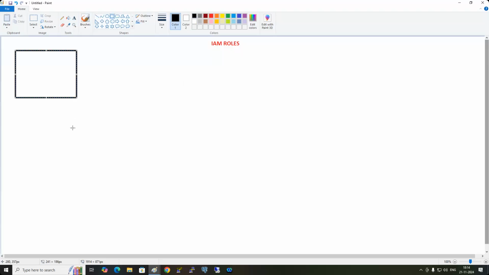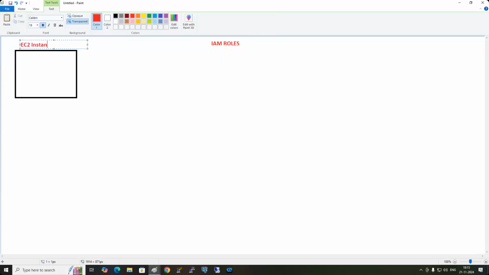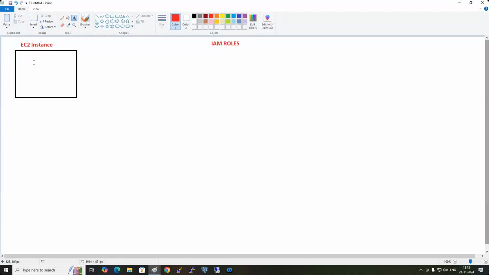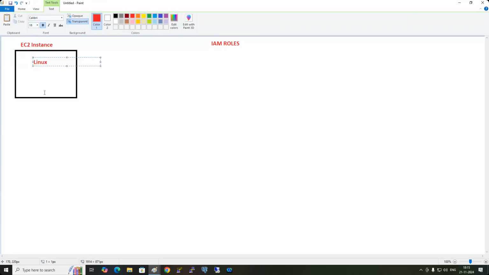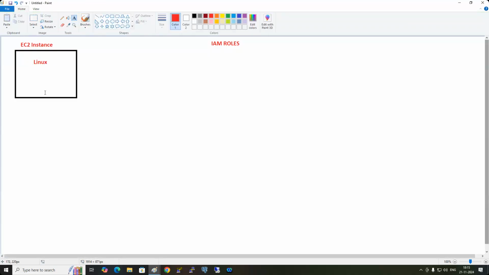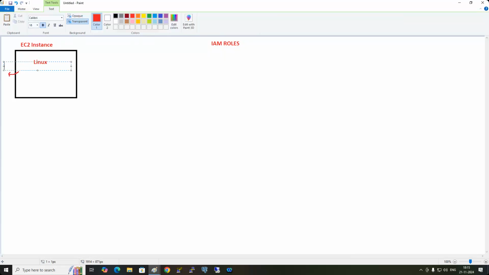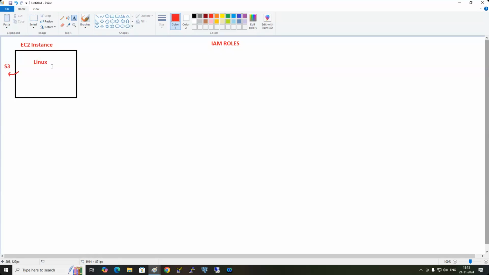See, what is this? EC2 instance. And what type of machine is this? Linux. Listen carefully. I have launched one EC2 instance, which is a Linux machine. And from this machine, I want to access S3 or any AWS service. For example, I'm taking S3. Tell me, from this machine, I want to access AWS service S3. So what do I need to install first here?